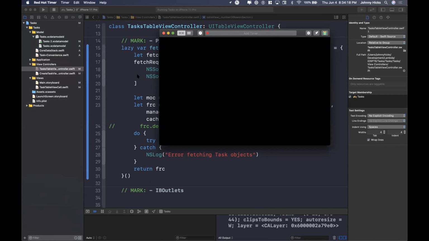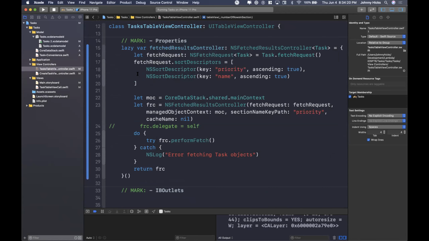Hey, Johnny, for some reason I'm getting an error for that fetch request. It says it's not a member of type. I thought it was a misspelling, but it says not a member of type of task. Let's see, do you want to share your screen real quick? Yeah.